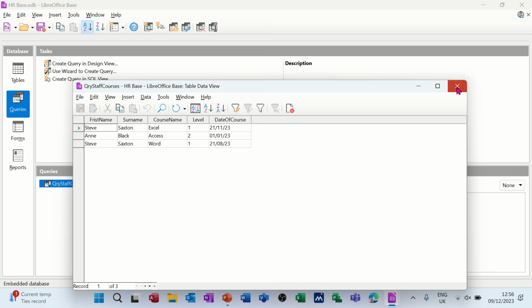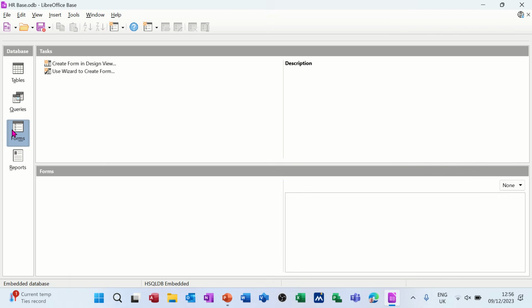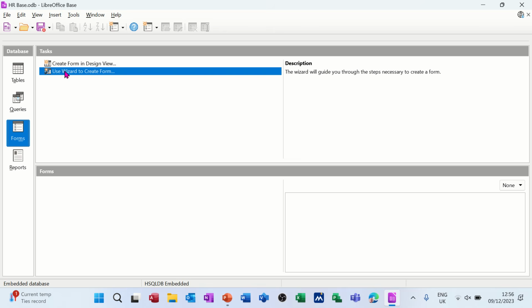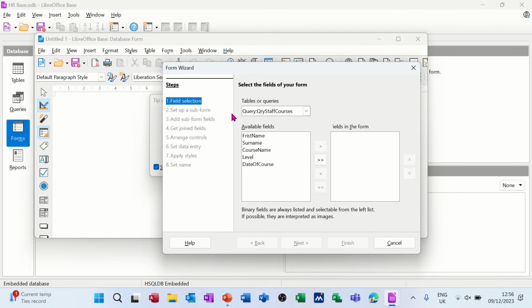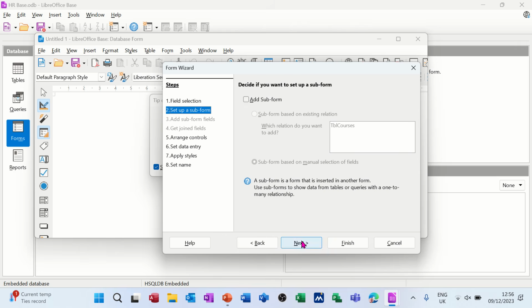What I want to do now is create a form using the wizard that will allow me to enter data into both those tables. So this is what I'm going to use, wizard, and it opens up the wizard and it's picking up the query, but I want the main table to be staff. Then I'm taking all of the fields across, following the wizard through to next.